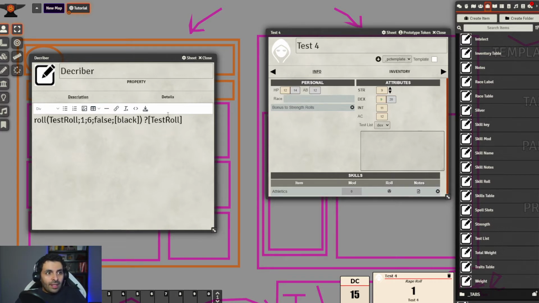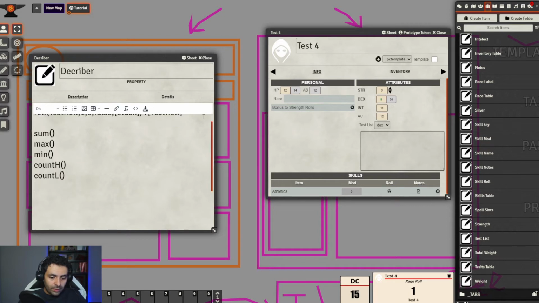So in order to display this role, we can only display the result of this role if you use one of the following expressions: sum, max, min, count higher, count lower, and count equal.